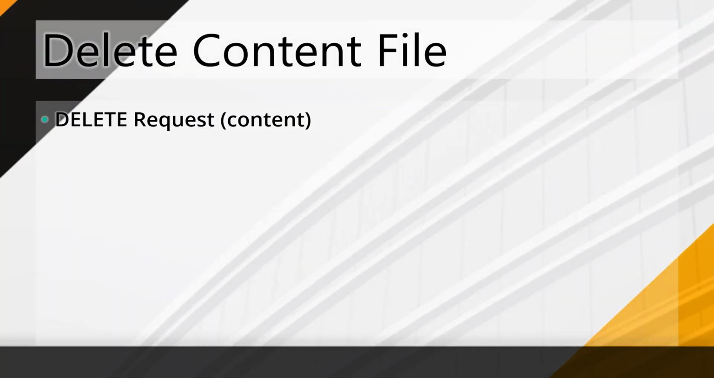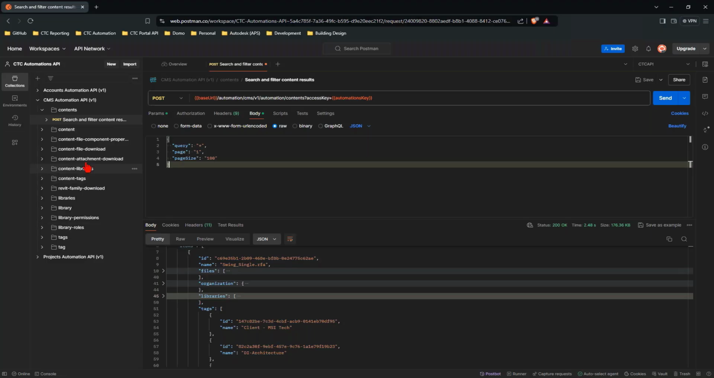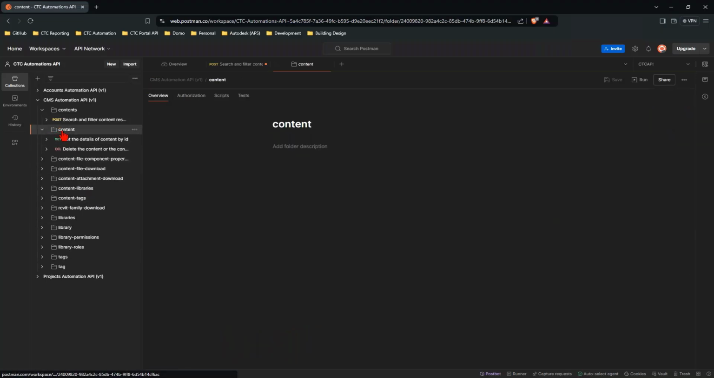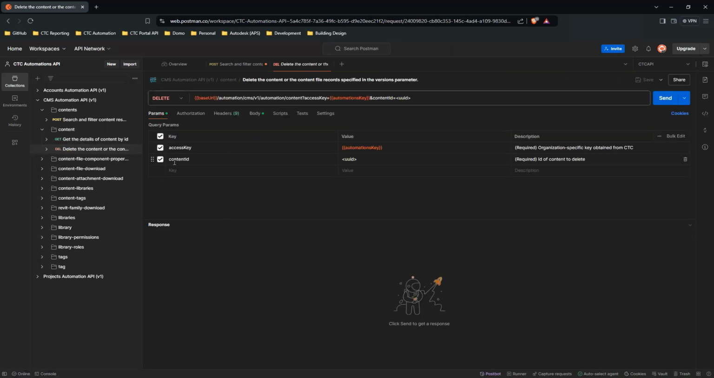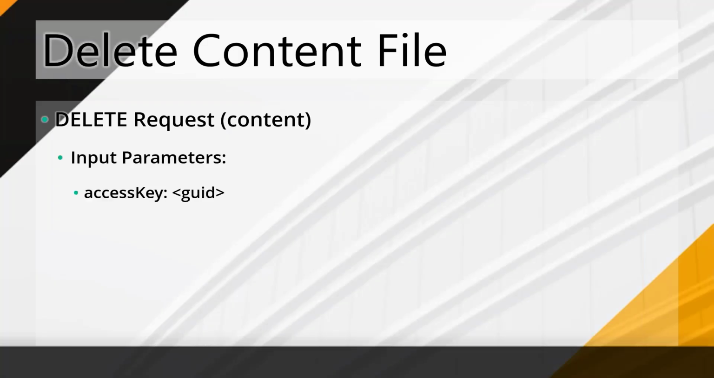We're going to go through and actually take a look. This is a delete request specifically targeting the content endpoint. So if we jump back into Postman here, we are looking at the content collection, and we're using the delete function for this, and it has some parameters and it has a body. The input parameters are, of course, the access key. We're always going to have access key as a parameter. But it's also asking for the ID of the content record that you're trying to do a delete on.